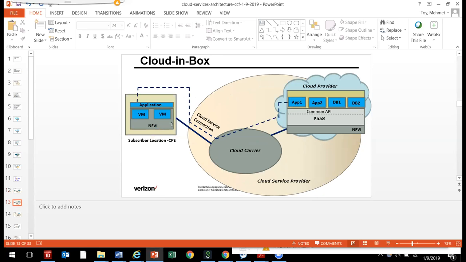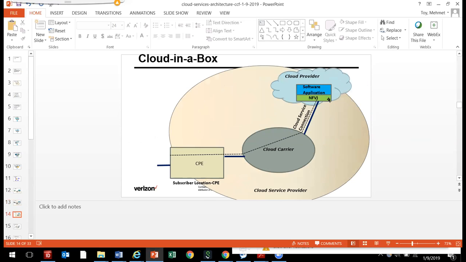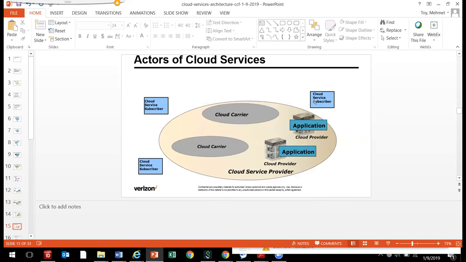In another version, even though a subscriber or the customer will have an application in the UCPE, for example, they may establish a service chain between the application that they have and the applications offered by the cloud provider. And another simple example is, of course, the subscriber will have a very simple device and basically connect it to the cloud carrier, and then from there, maybe a simple browser access to the various cloud applications. So with that, let me describe this one, and then I'll stop if you have any questions so far, and then I'll continue the rest.